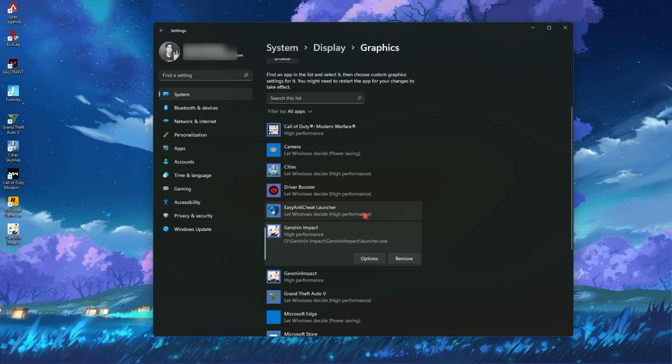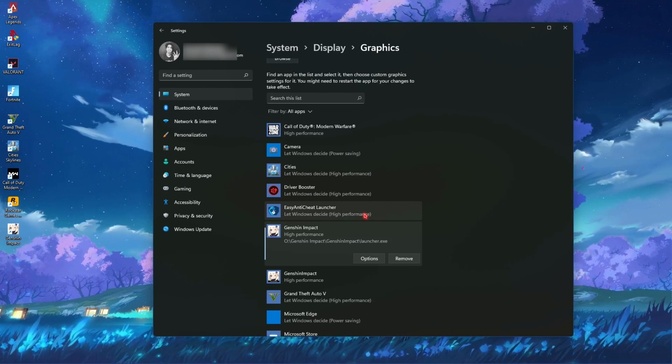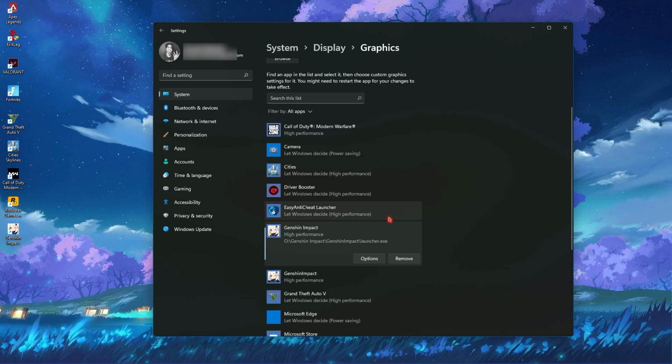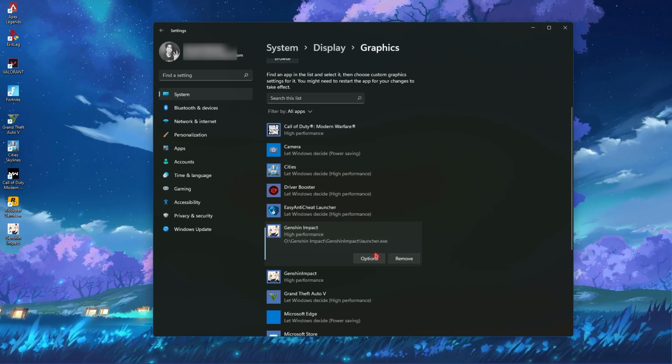This will allow your GPU to be utilized while playing the game, so all the strain will go to your GPU. So if you have a GPU or Intel HD graphics, this will reduce the stress on your CPU, allowing you to get much better FPS.